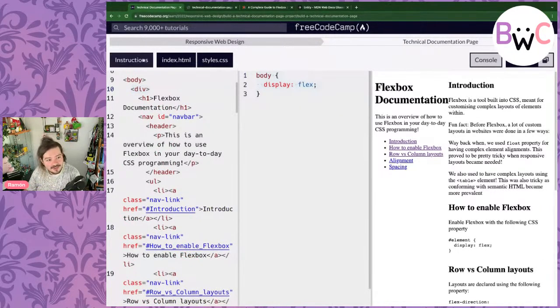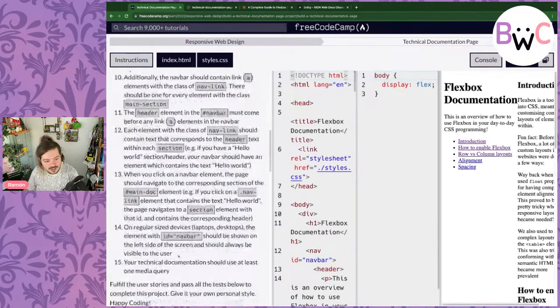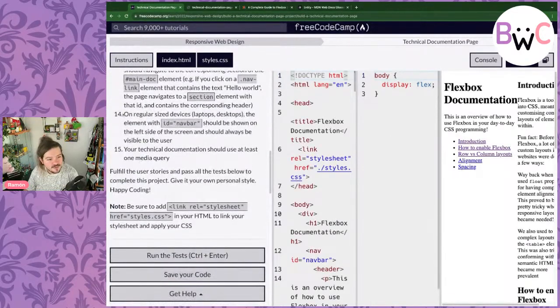Almost done, because if you remember our instruction, here we go. On regular sized devices, laptops and desktops, the element with the ID navbar. Oh, hold on. That is an issue. Okay, we'll get to it. Should be shown on the left side of the screen and should always be visible to the user.